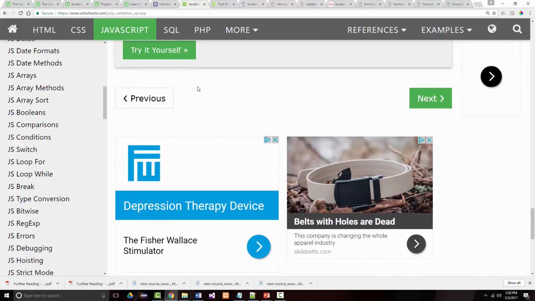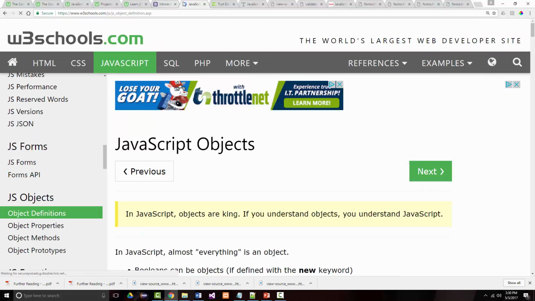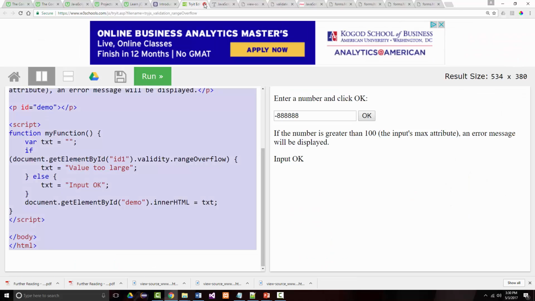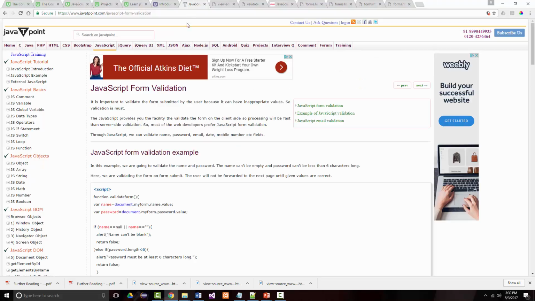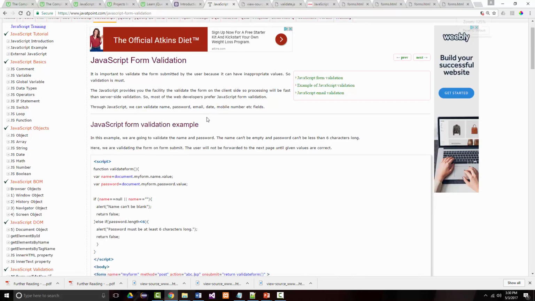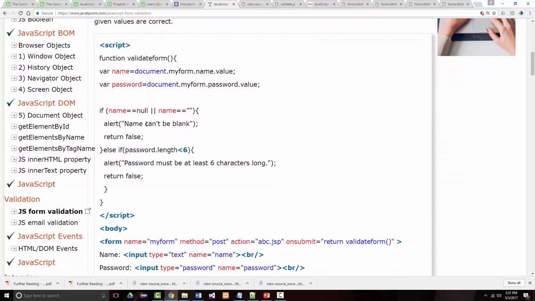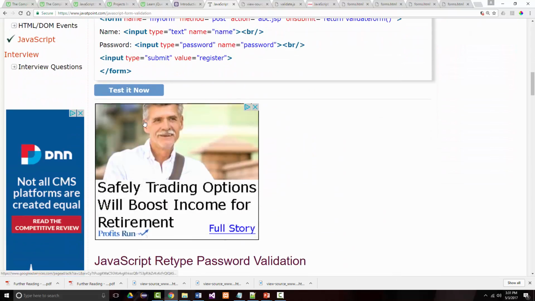All right, so I just gave you that range overflow and that range underflow. All righty, that's enough of those. Let's look here. This is from Javatpoint.com on form validation. It is important to validate the form submitted by the user because it can have inappropriate values, so validation is a must. Sure it is. Okay, so they've got a real simple example here.